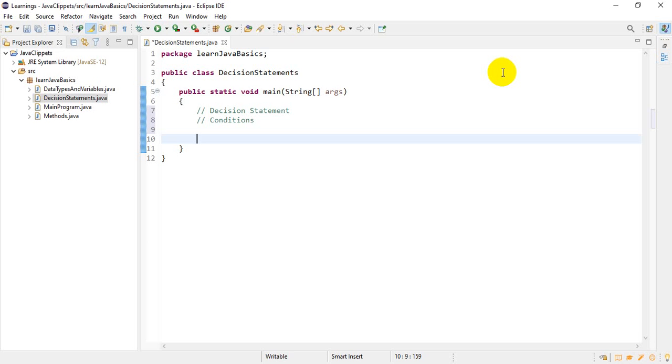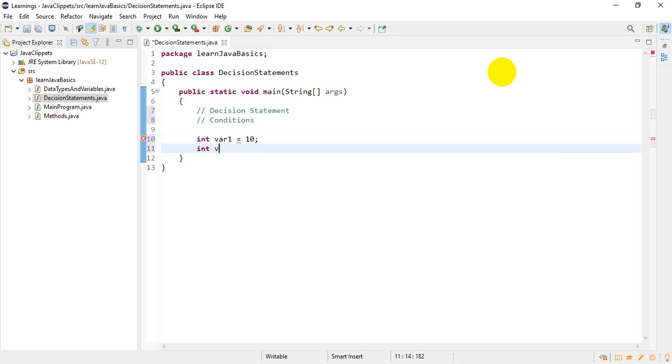We want to take a decision on what block of code needs to be executed based on the current output. For example, let's say we have two variables. For now, I am picking only numeric variables, but we can add conditions for a lot of other data types as well, and we'll pick a couple of examples for them too. So let's say we have two integer variables and they have two different values right now.